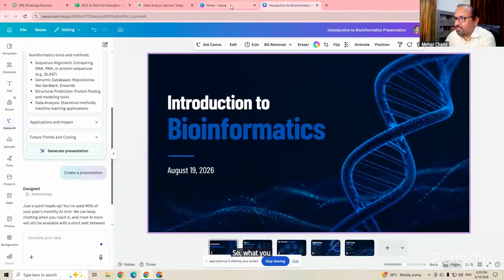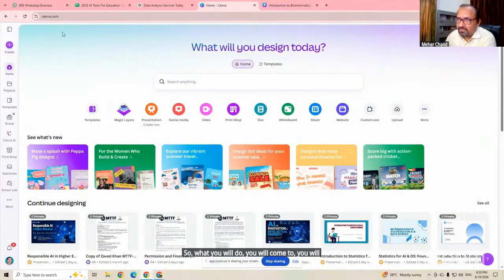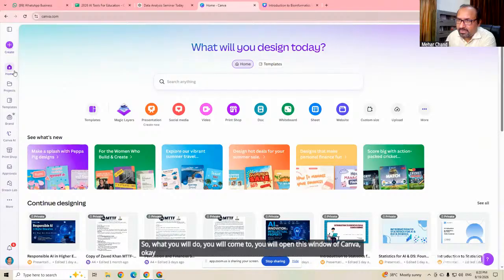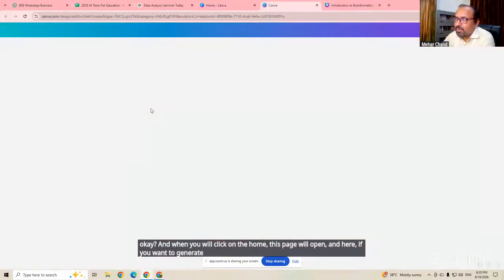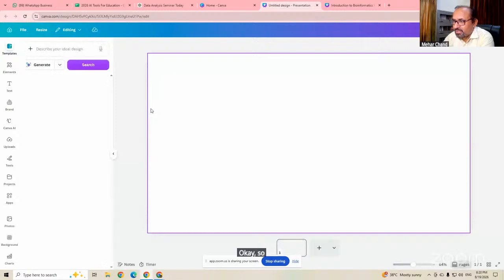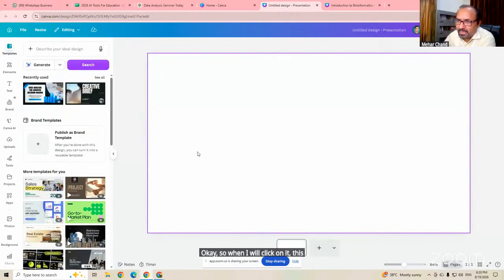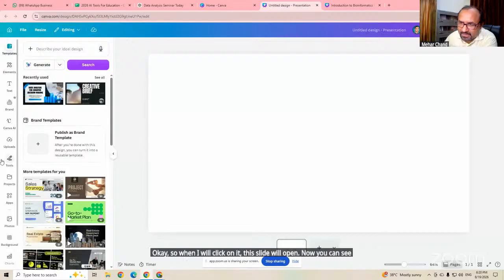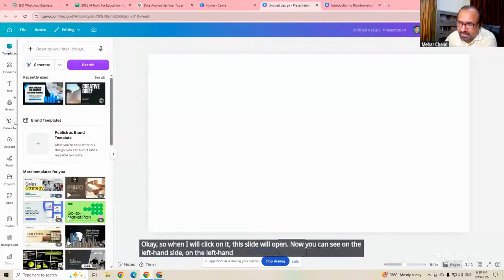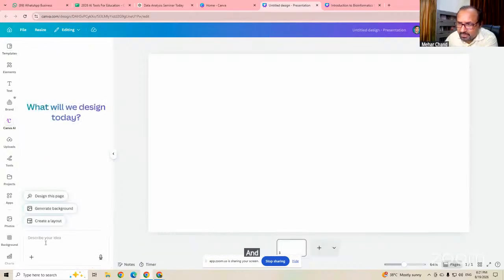You will open this window of Canva. When you click on home, this page will open, and here if you want to generate a presentation, click on it. When I click on it, this slide will open. Now you can see on the left hand side, here is Canva AI. You can see this icon where my cursor is moving. This is the icon, and then you can put here any title.